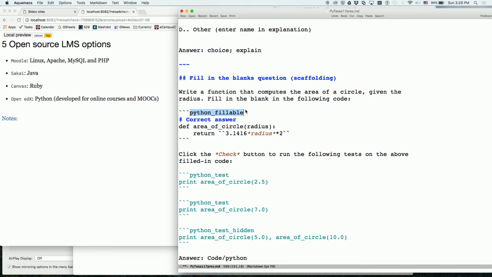It'll test you for it. So you take any piece of code, you put this double backquote, and it makes it a blank for students to test it out. And these are the tests that are run on the code. Thanks.